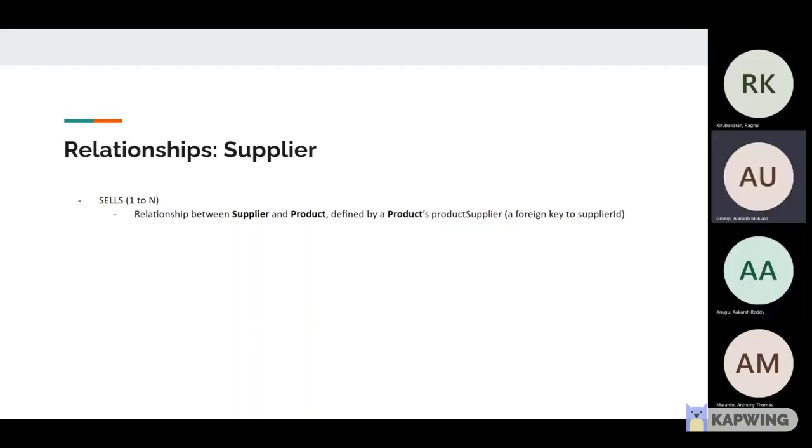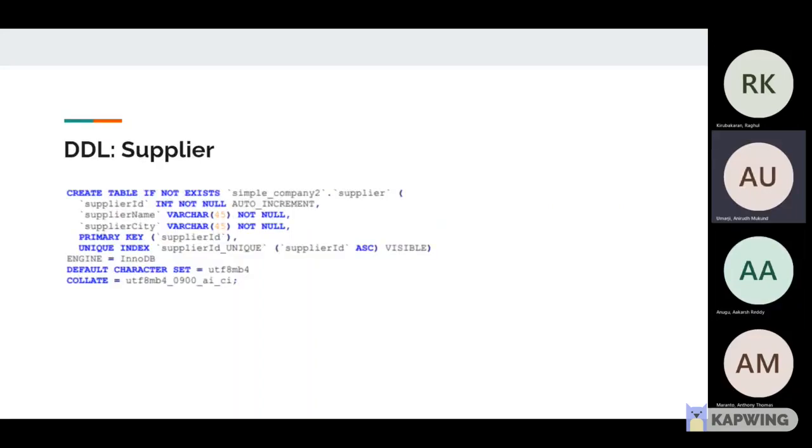And for the DDL, we had a schema named Simple Company 2, where we created a table named Supplier, and we put supplier ID as the primary key, and supplier name and supplier city.